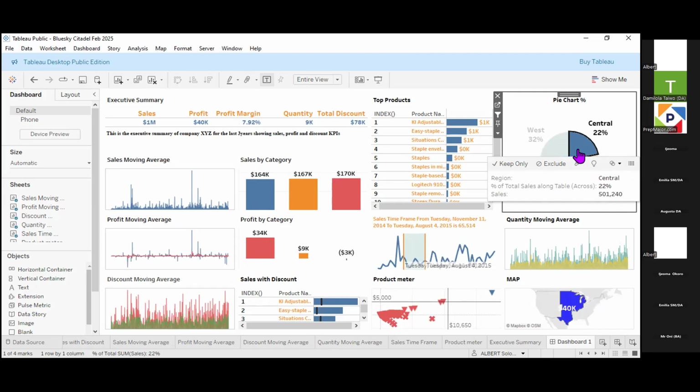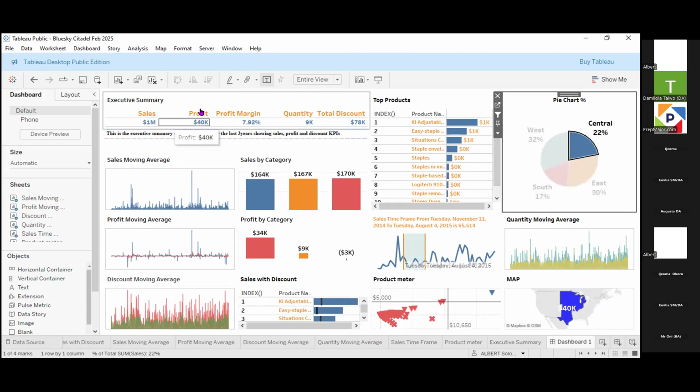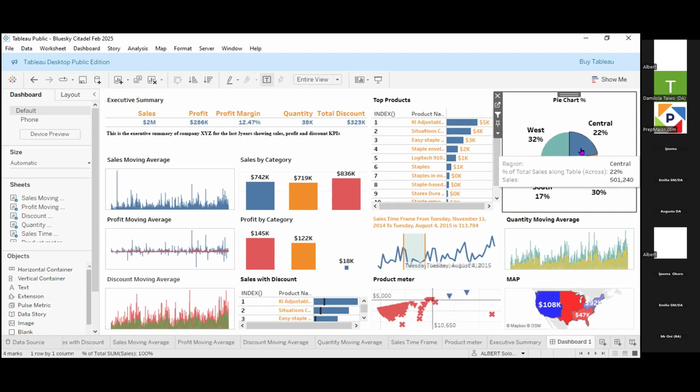Now, if you look at your sales, sales is saying 1 million, profit is 40K, profit margin is 7.92, quantity is 9K, total discount is 78K. If I click on it and bring everything back to normal, you will see that naturally sales was 2 million, profit was 286, profit margin was 12.47, and so on and so forth.